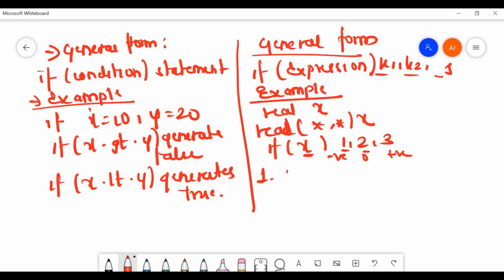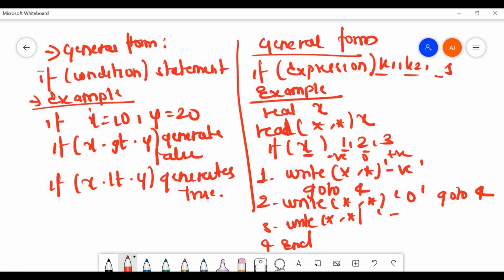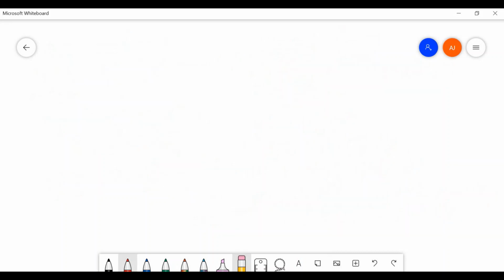So at 1, it will write negative and go to 4. Let us consider 4 is our end statement. Again at 2, it will write zero and go to 4. And at 3, it will write positive and go to 4. Fine. So this is the solution for question number 1. Let us go to the next question.